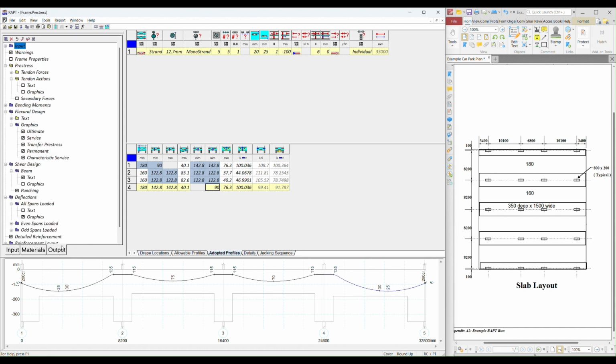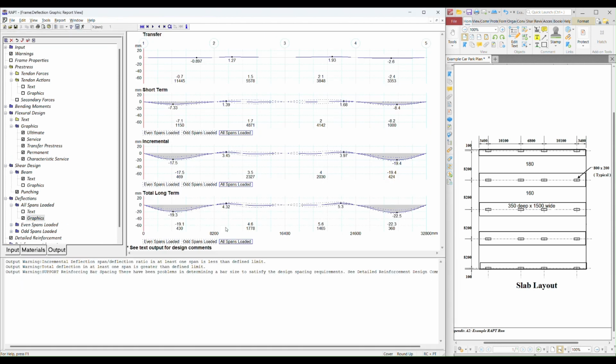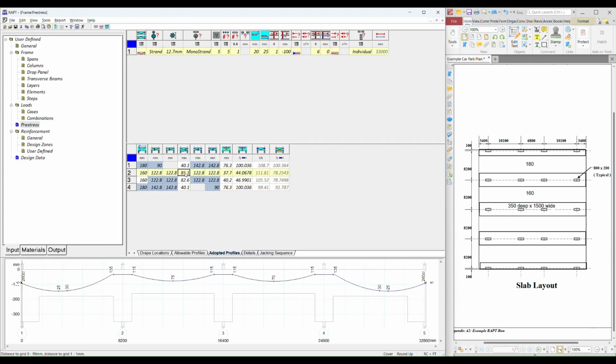Go to output, and let's have a look at our deflections. You can see that these panels in the middle here are really not deflecting at all, and we've got all the deflection on the end spans. So we really need to push the PT tendons up in these two middle spans. So we go back to input, and let's push these ones up to, let's say, 100. We can see what that does.